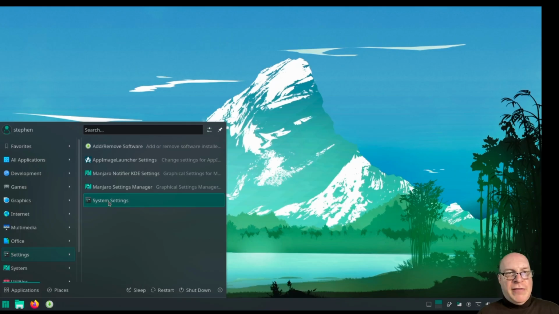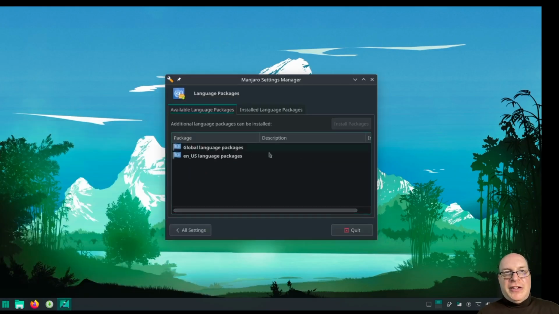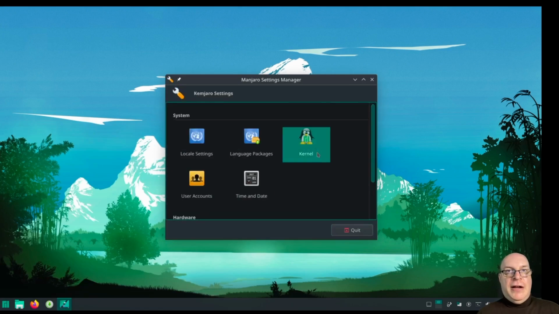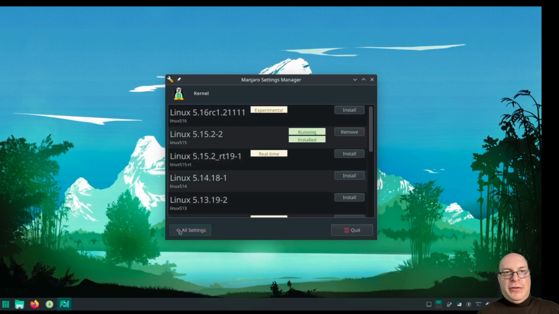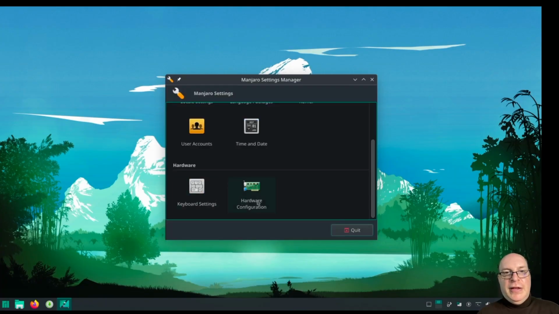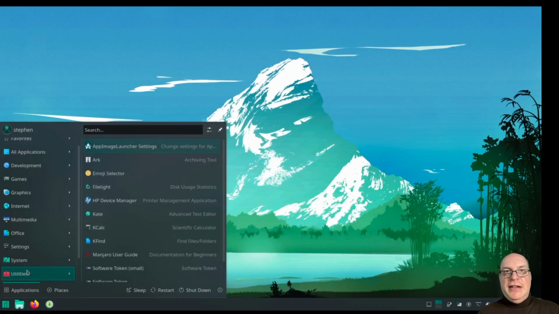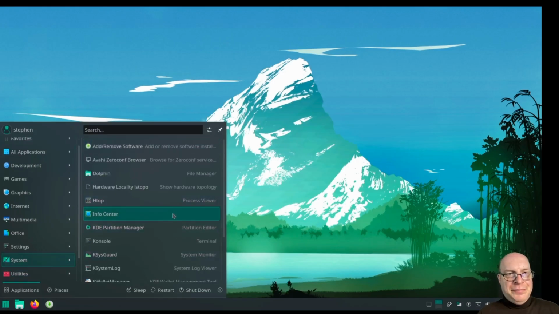Under Settings, we've got Add/Remove Software, AppImage Launcher Settings, Manjaro Notifier, Manjaro Settings Manager, which is a focused collection of utilities that we've already seen most of under the KDE settings menu, including the language packs, the kernel, time and date, automatic synchronization, etc., etc. So, the hardware configuration. You've got all of that separately, not just in the KDE settings. So under System, also, we've got Dolphin, File Manager, htop they've included.